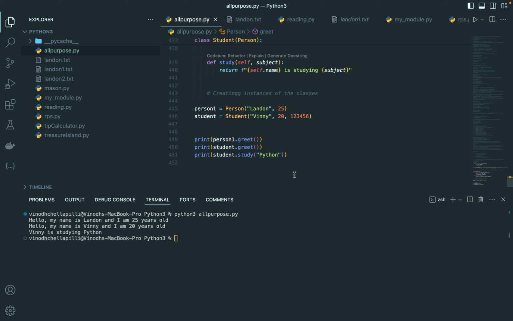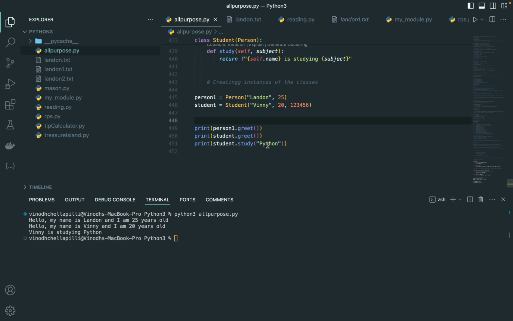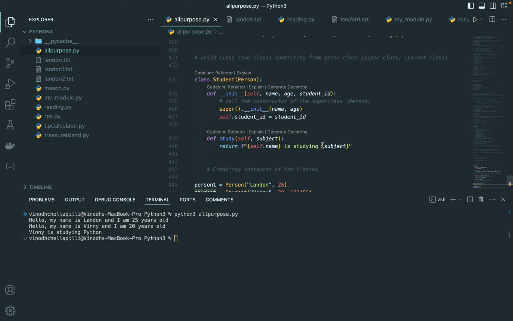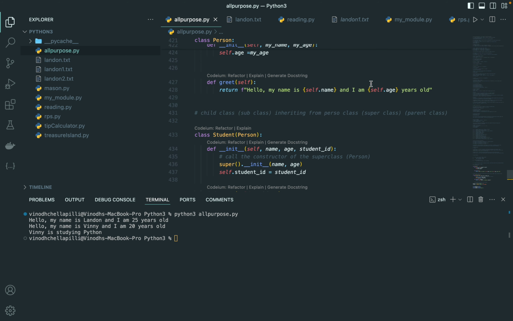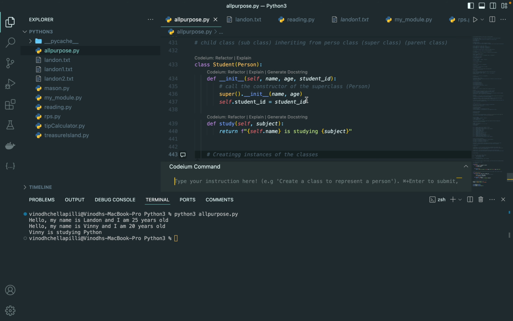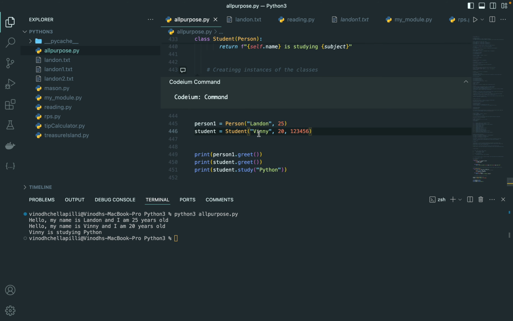Because I created it, print student also. The student class has this, because I'm using the super dot init method, which means I'm inheriting everything from my parents. So because you created it two times, you pass different values. Okay, 20 years old, but you gave an ID.